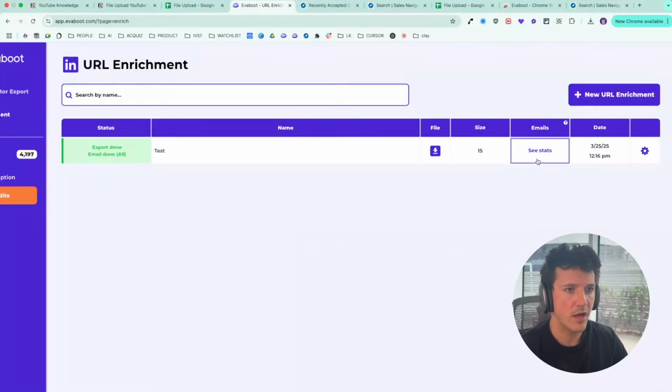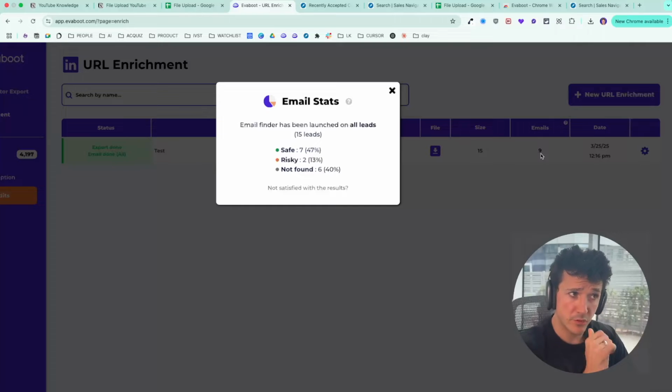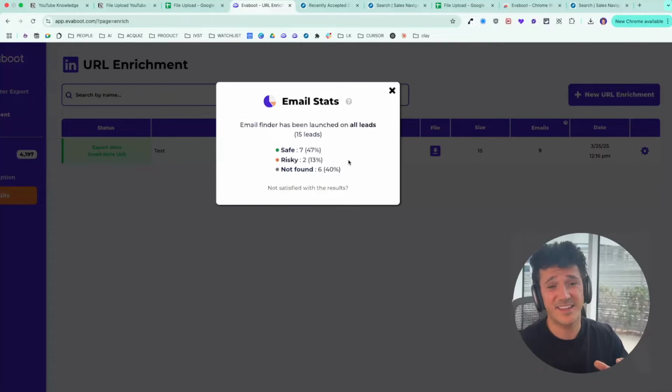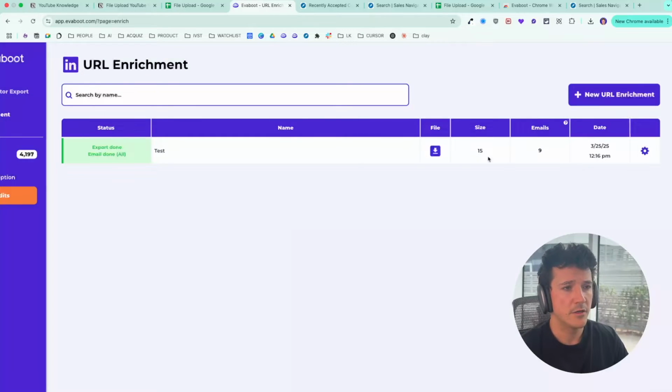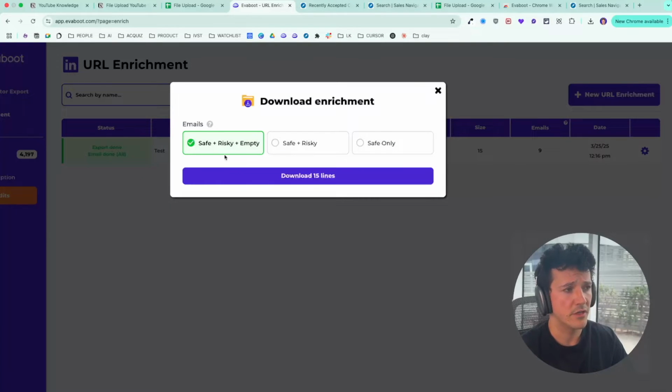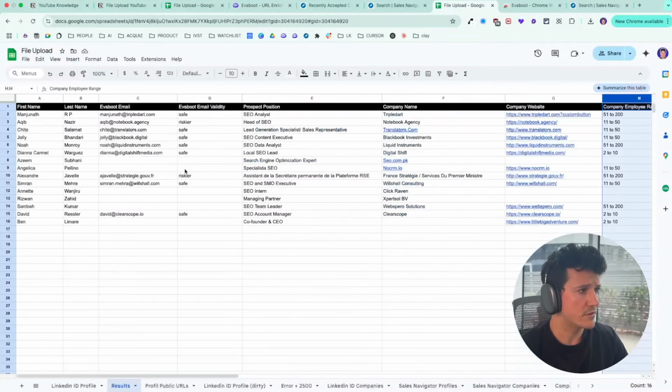Once this is done, you have the email stats here. So we can see here we found 7 safe emails. It means that we are sure that this email exists. 2 risky emails, it means that we can't verify if the email exists because the server of this email is catch all, meaning that it's not possible to verify these emails. And so you can see the stats here, and you can download your file by clicking on the download icon here. You can select if you want to download all the leads, only the leads with emails, or only the leads with safe, valid emails. And the results look like this.